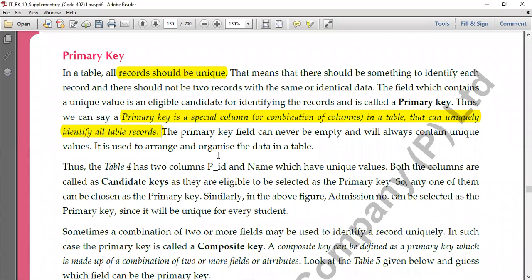And every primary key field has two important things: it can never be empty. You cannot leave it blank. So in the column which is set as primary key, a null value cannot come. Null value का मतलब होता है खाली नहीं छोड़ सकते. You have to enter at least one value, right? And secondly, it should be unique also. So there are two things: uniqueness, and it should never be empty. So this primary key is used to arrange and organize the data in a table.